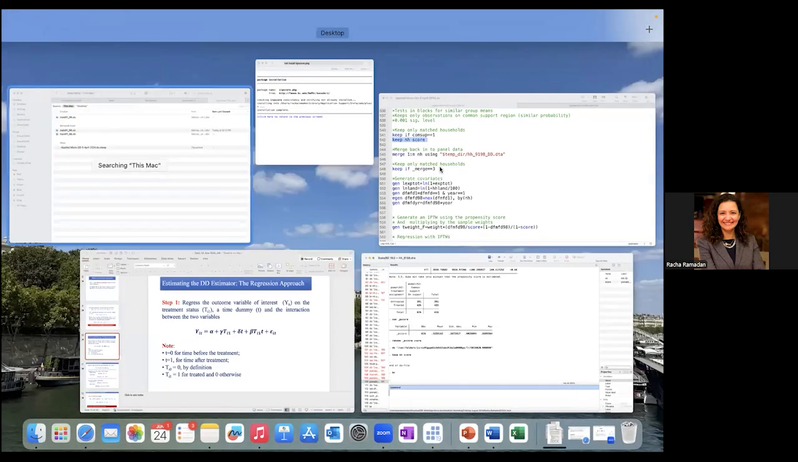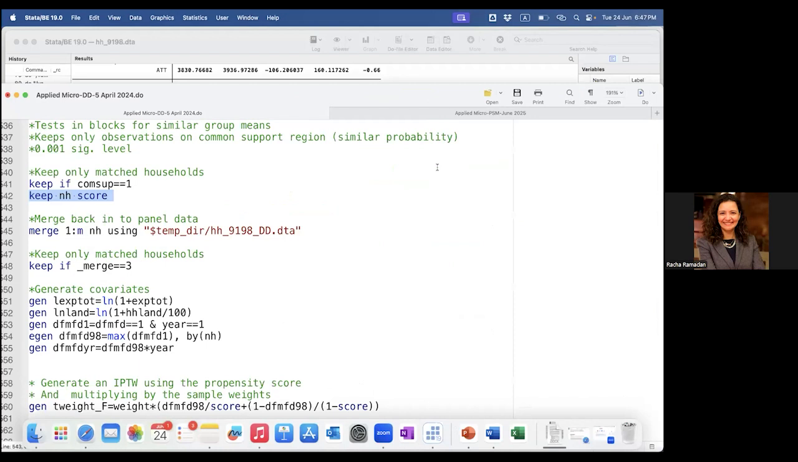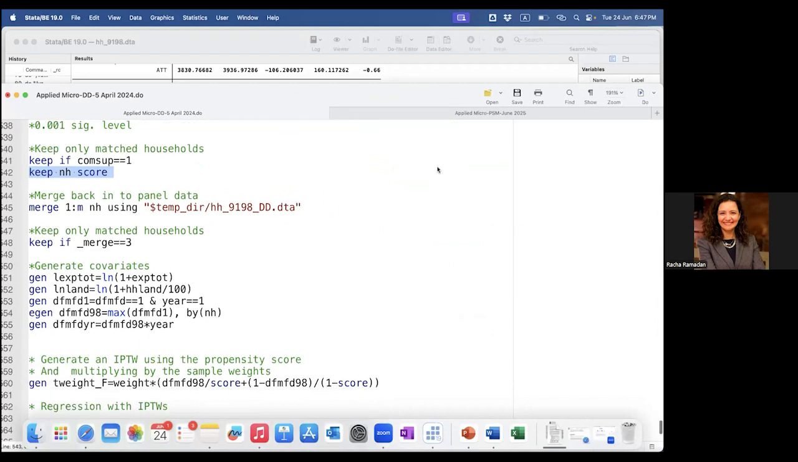Okay. Is it clear this step? I know there was a little bit of confusion. So is it clear here? I did not confuse you. I assume that it's clear.